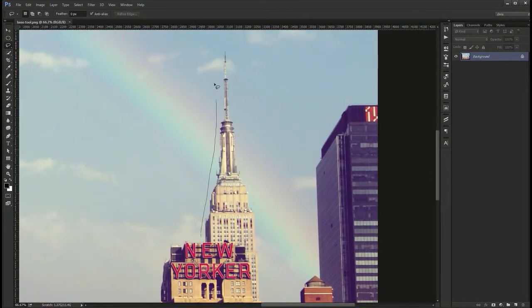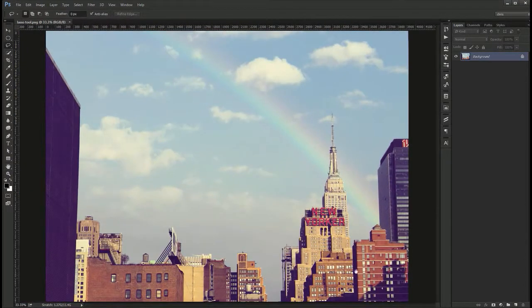So the lasso tool is used to quickly pick something up from the canvas, isolate it from the rest of the image, and work on it with other selection tools. It's not meant for precision, it's aimed for speed, but keep in mind you'll most likely never use it by itself, no matter how steady your hand is.